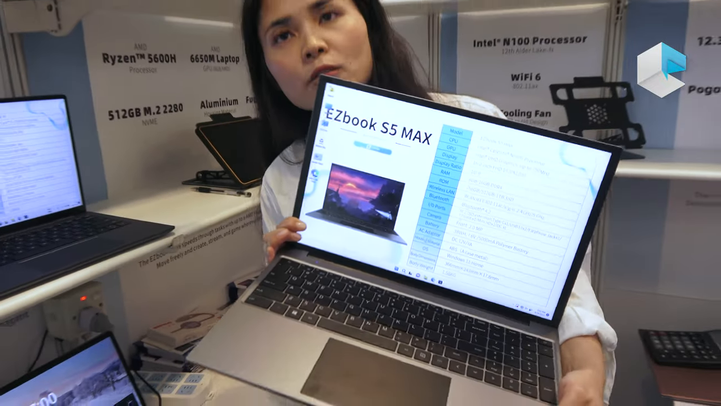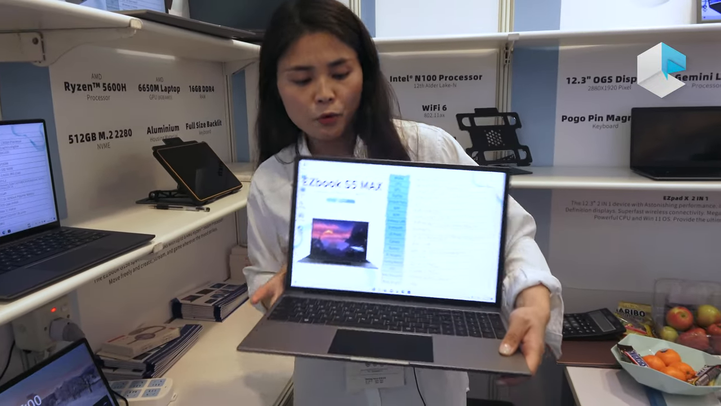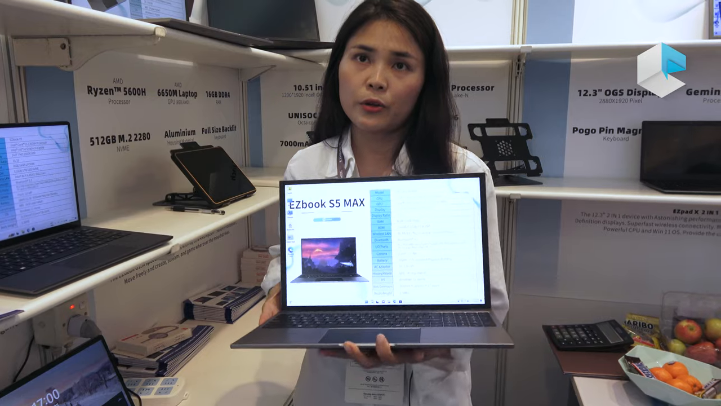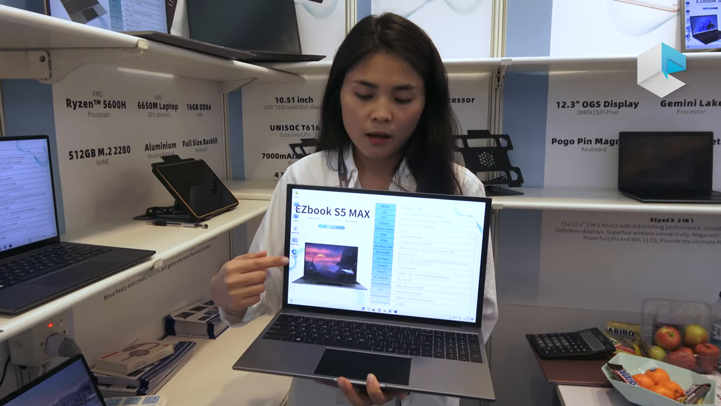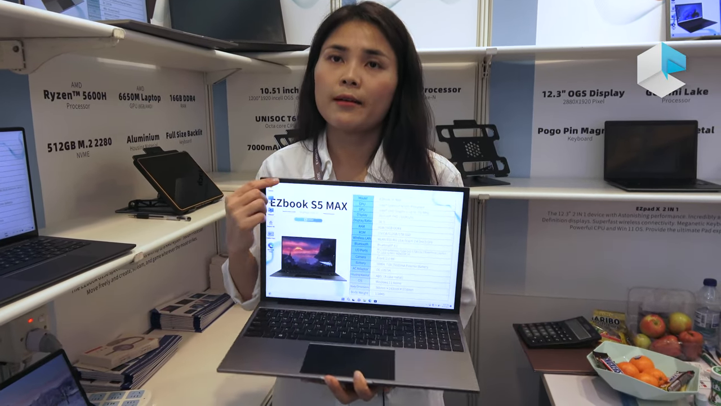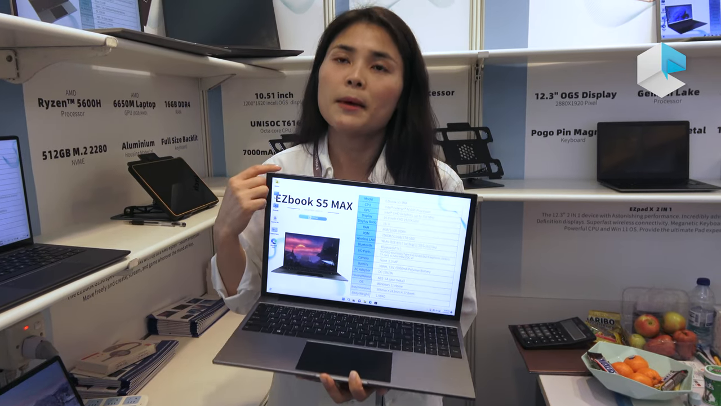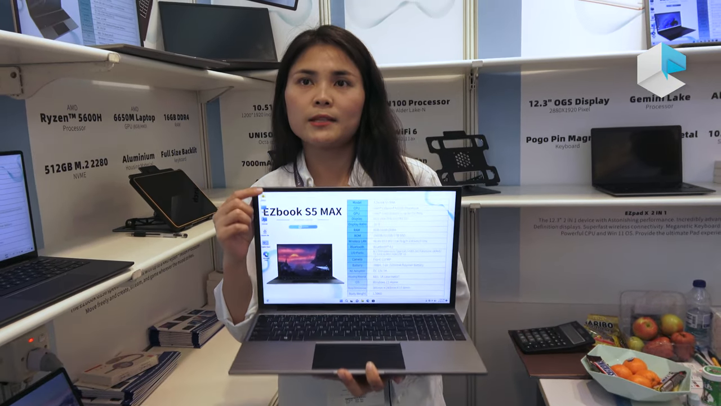Okay, that's all about this new model. If you want to buy this model, you can get on online shops of Jumper on Amazon because it has been massively produced. That's all today.